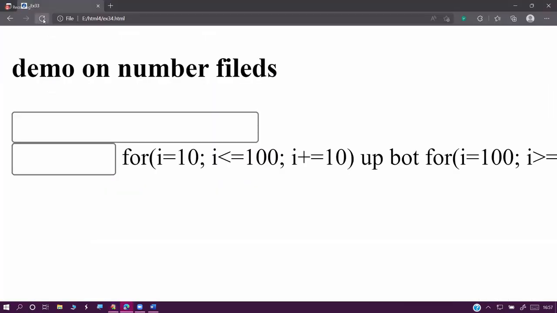Now you can check it. 10 first number, over down. All are working properly.